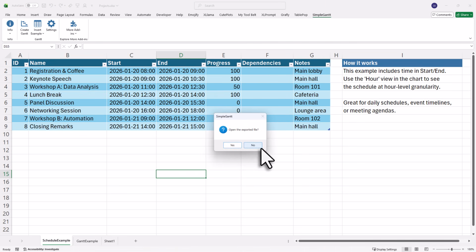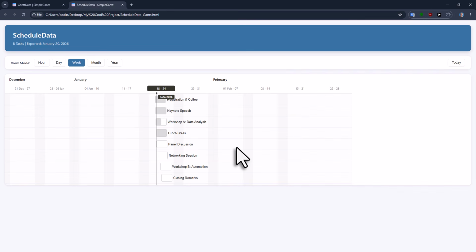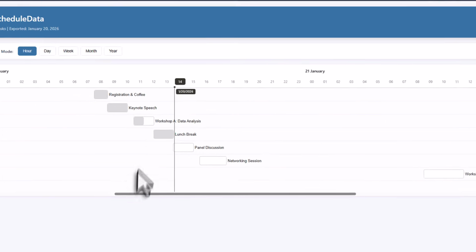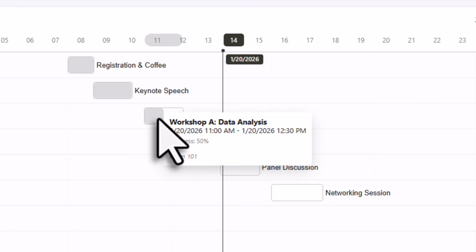Alright, and once exported, we have our Gantt chart again. Now, since this is an hourly project, I will change the view mode to hour. And here, just like before, you can see the tasks on the timeline. And if you click on any task, you will see the details that now also include the specific times.